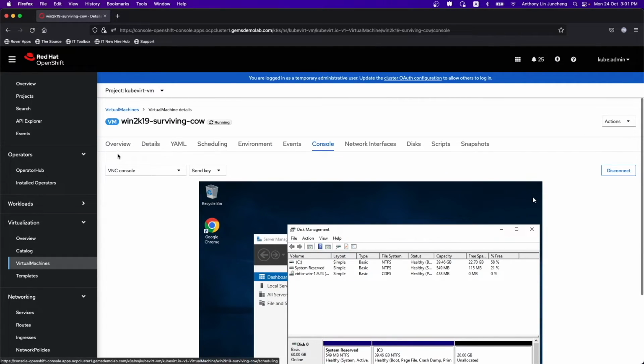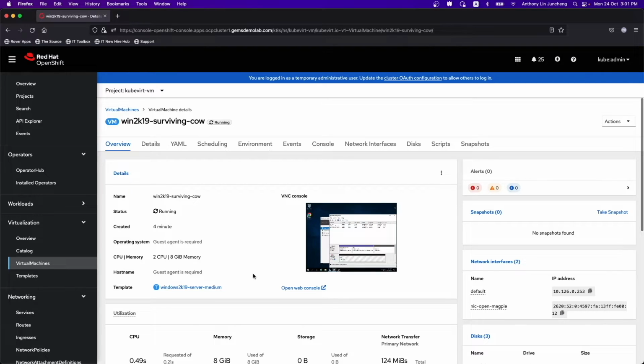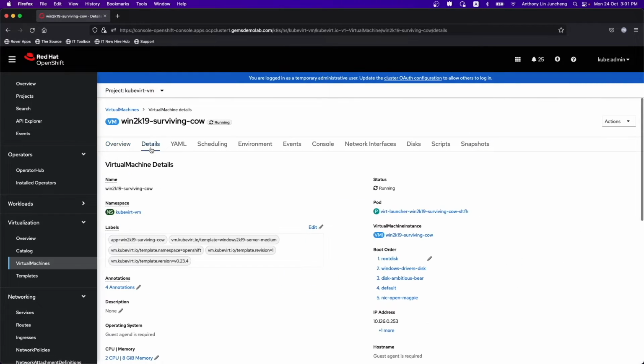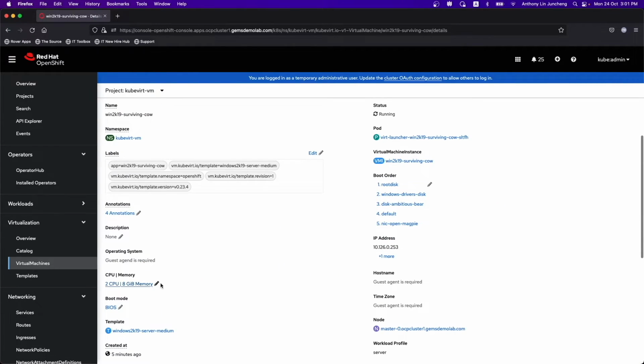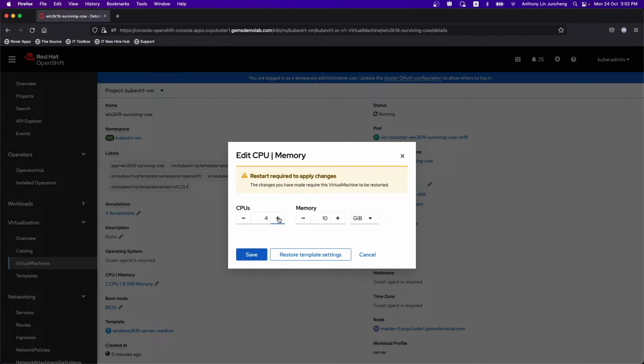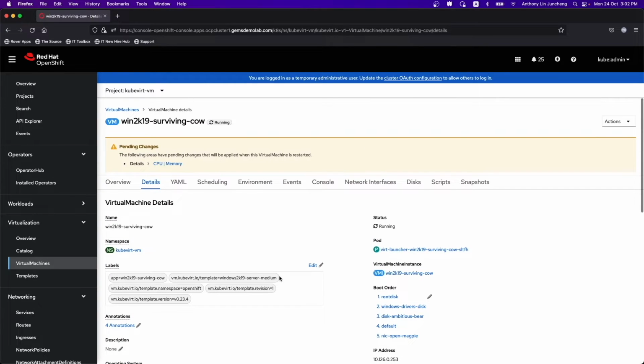Other things that we can do with it, we can actually just change certain things, right? So for instance, I can say that I need 2 more CPUs and 10 GB of RAM instead of 8 GB of RAM, right? So this change actually requires the virtual machine to be restarted, right? So we can just save it. So it will not get applied until we reboot, right?